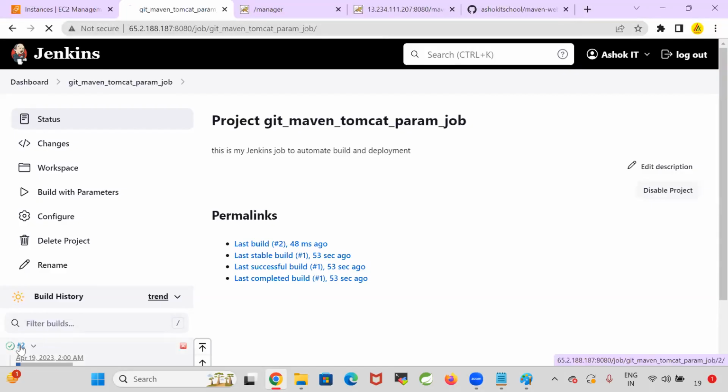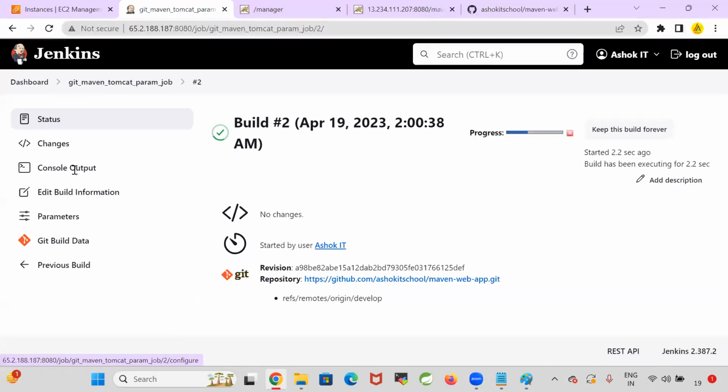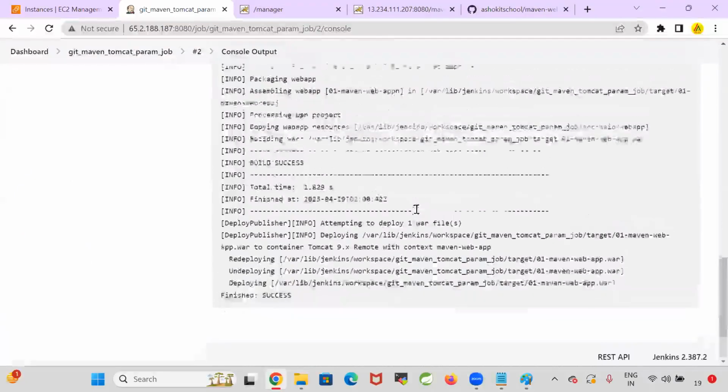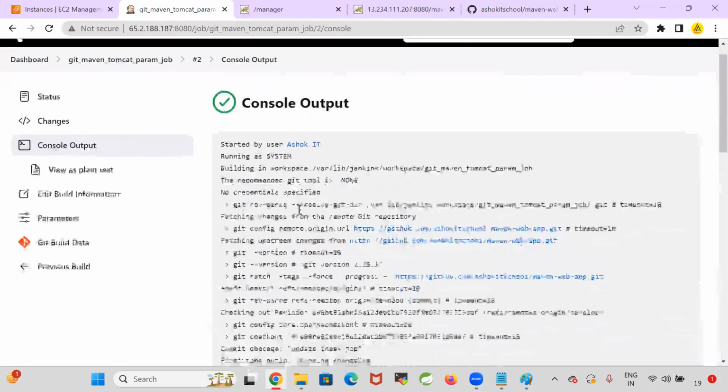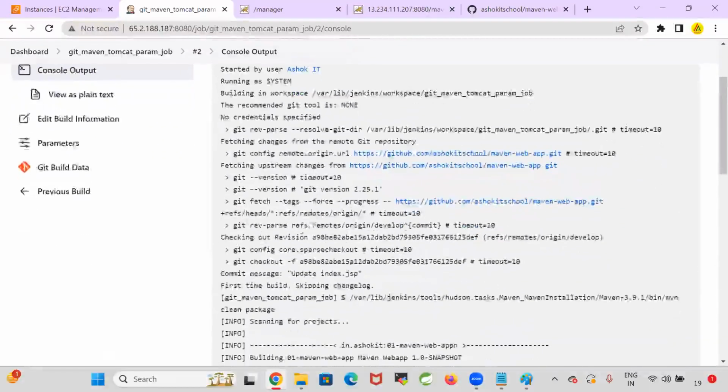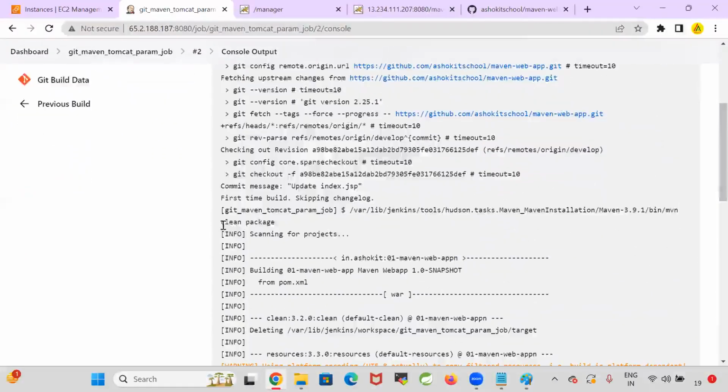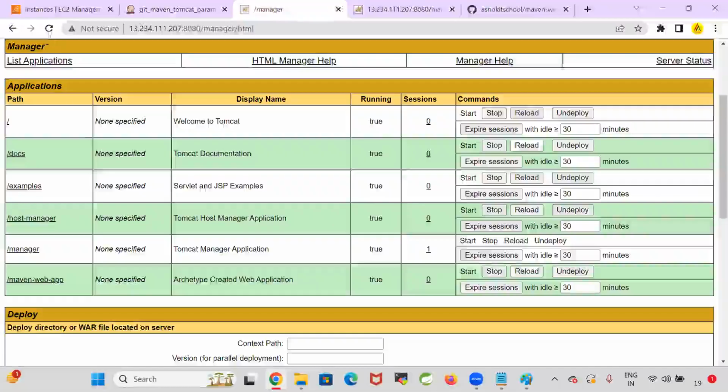The second build number is getting started. Go to console output. Here the second build has started, and that also finished successfully. Now you see it is running as a system with Ashok IT. It is fetching the code, then executing the clean package goal. From where is it taking the code now? From the develop branch. So go here, refresh, and access our application.